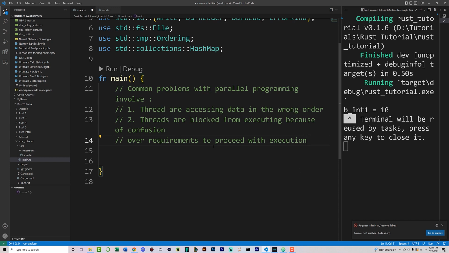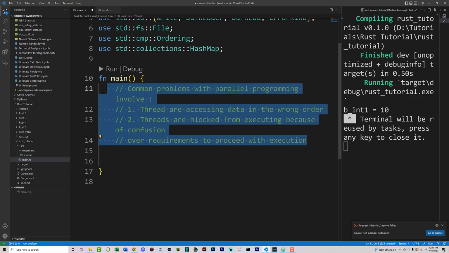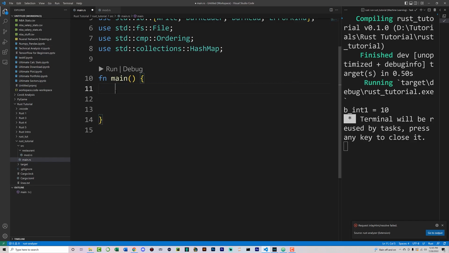So, for example, you have a thread that can only proceed if it has access to something, and another thread has access to that thing, and so that thread will not stop execution until it passes that information for the other thread to execute. All these other different problems. Well, Rust is going to handle a lot of these issues for us.